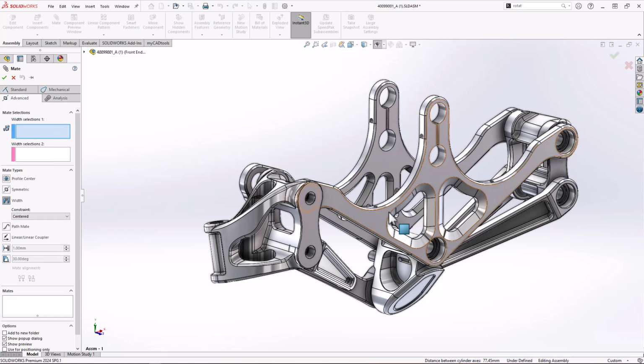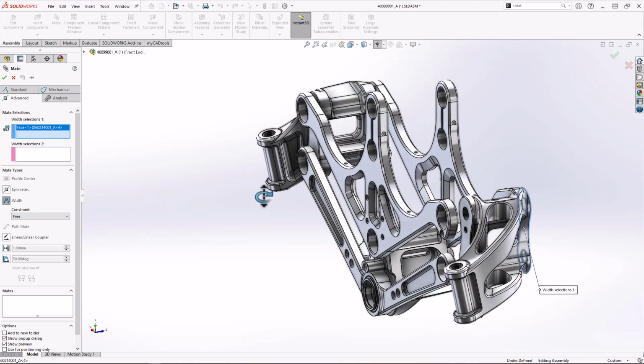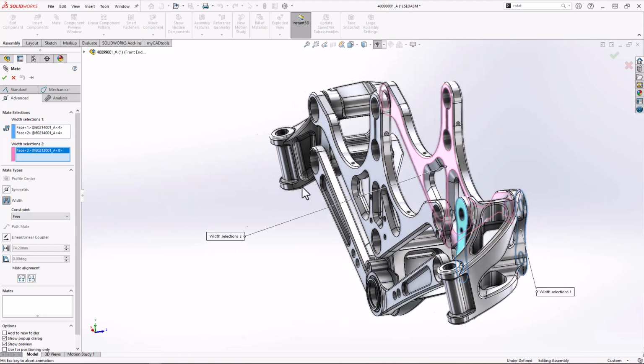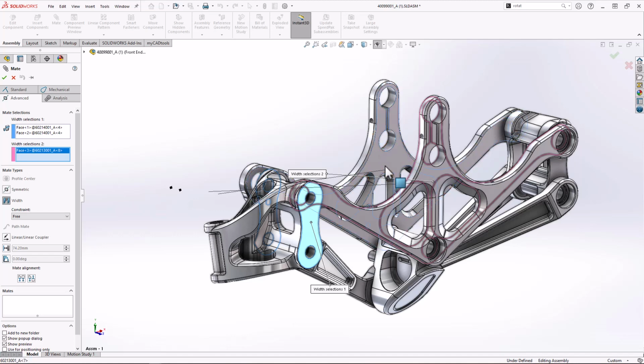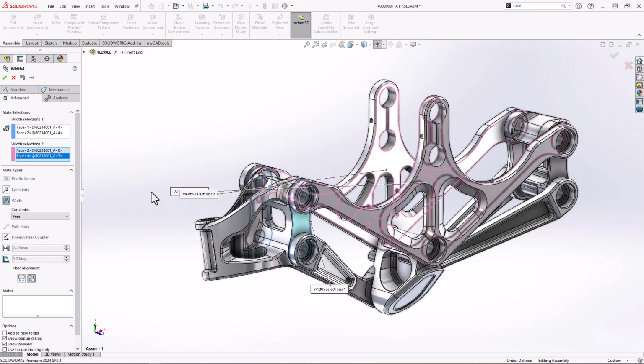And for, say, centered mates, this didn't really matter. But for free mates, you had to select the width first and the tab second. So here I'm going to select this in deliberately the wrong order. And historically this wouldn't have worked, it would have moaned. But now, as you can see, it's solving quite happily. I'm just going to switch that back to a centered, and then we'll hit the tick.